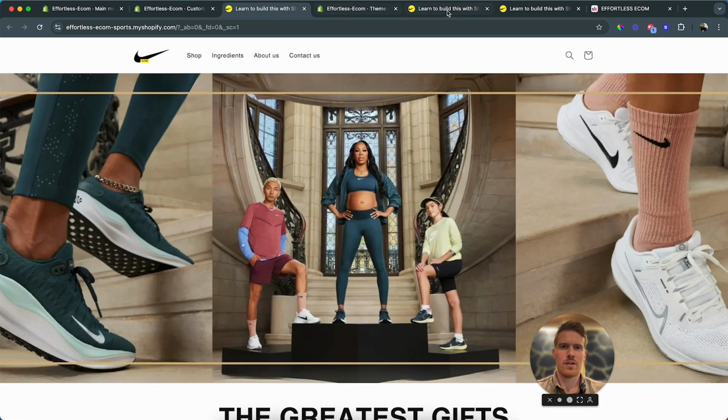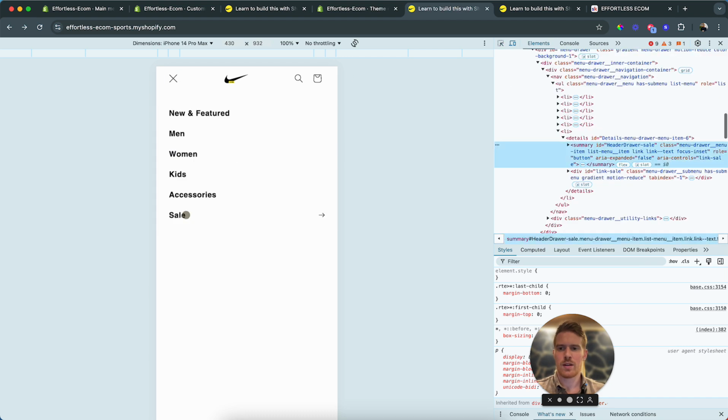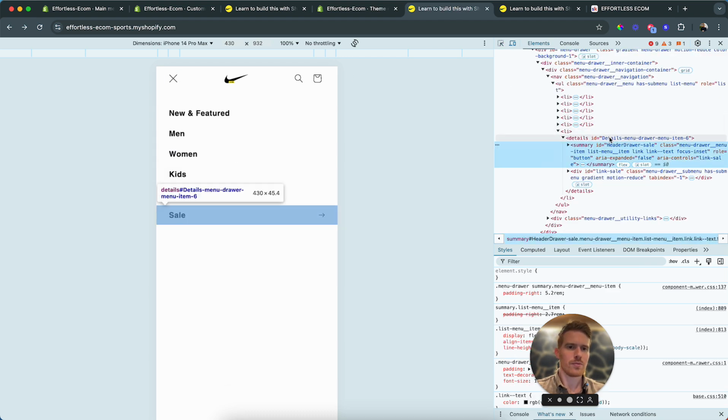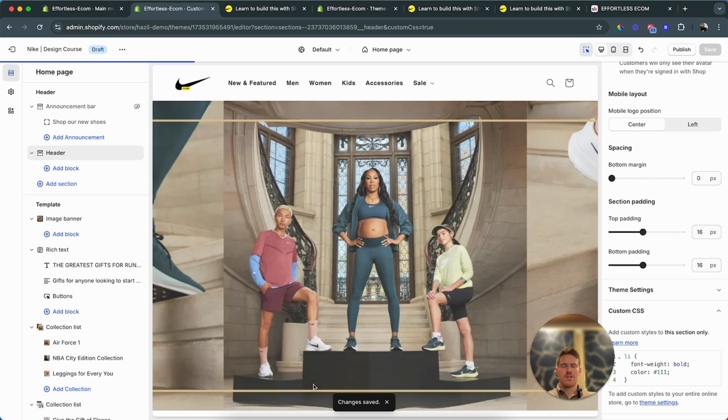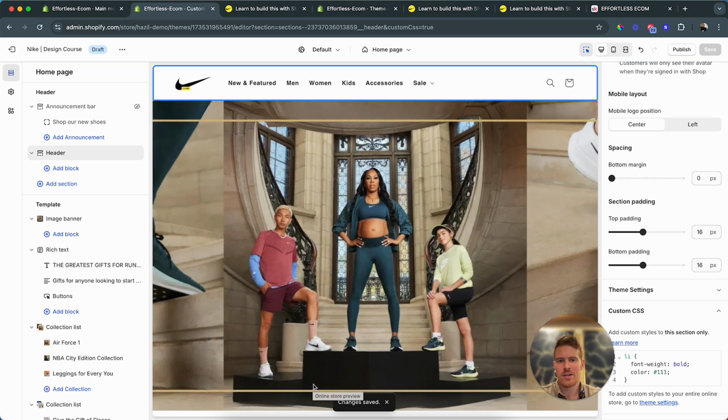And then we forgot the sale. Let's see the sale element. What's the title of that? We might just do LI. And that's giving us the sale as well. That's how you do it. That's how you build a Shopify site.